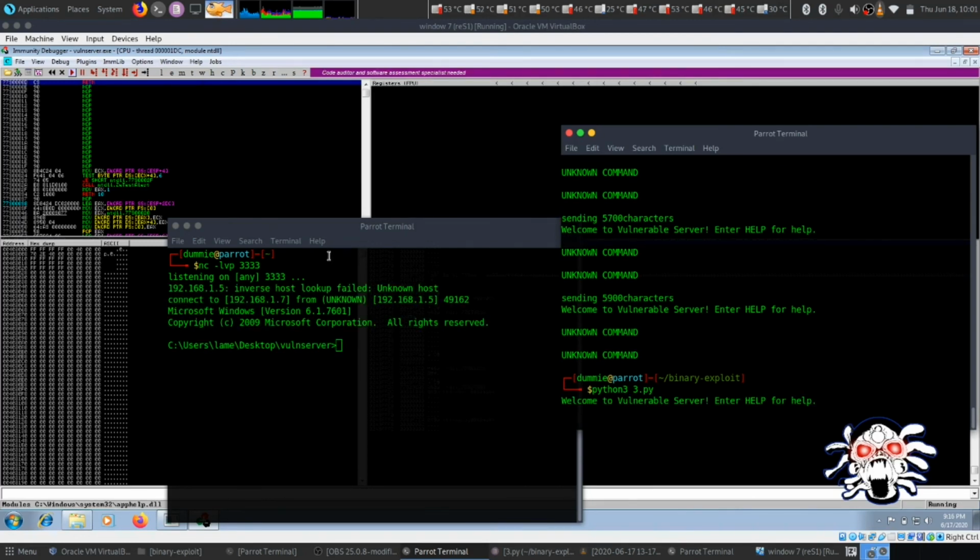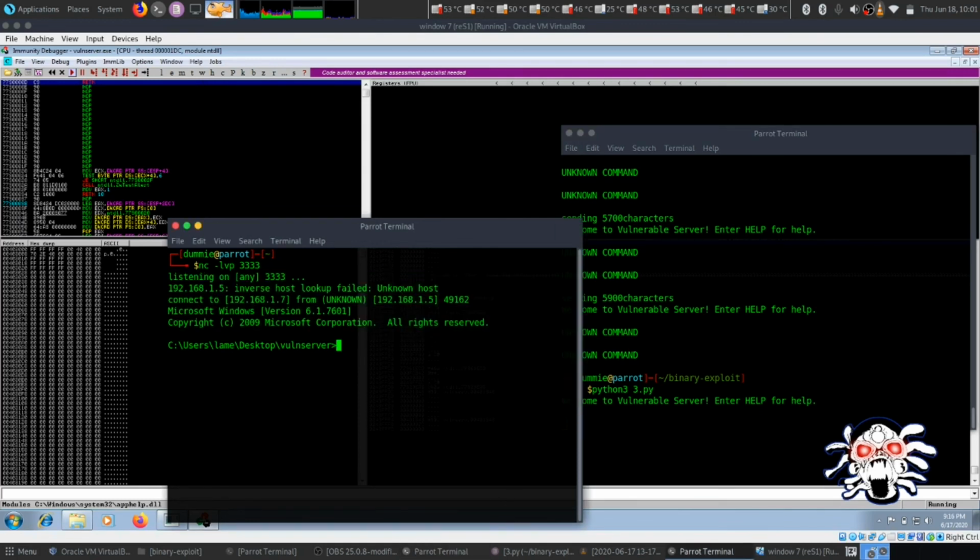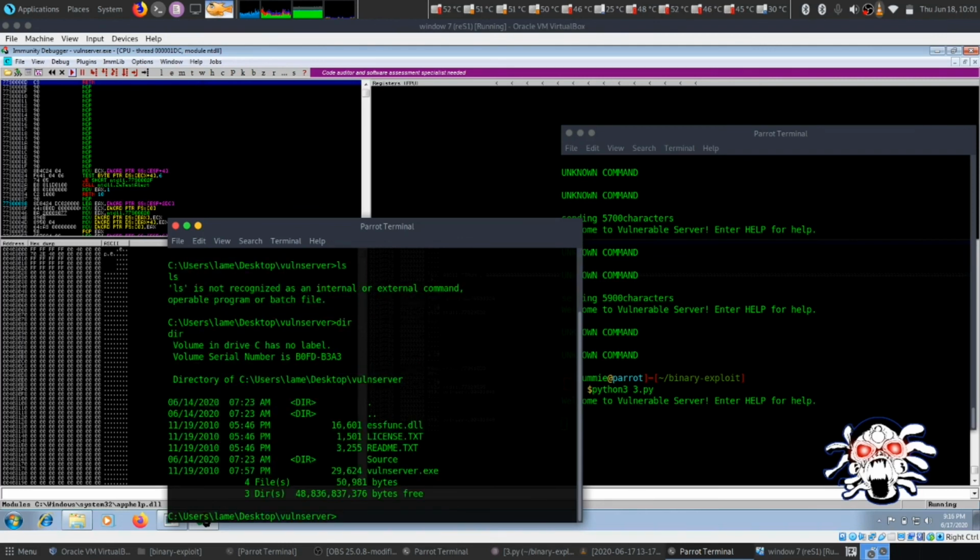Okay, this is how you get access. So ls, dir, we can use those. We can get this root shell. So this is how you get a shell.